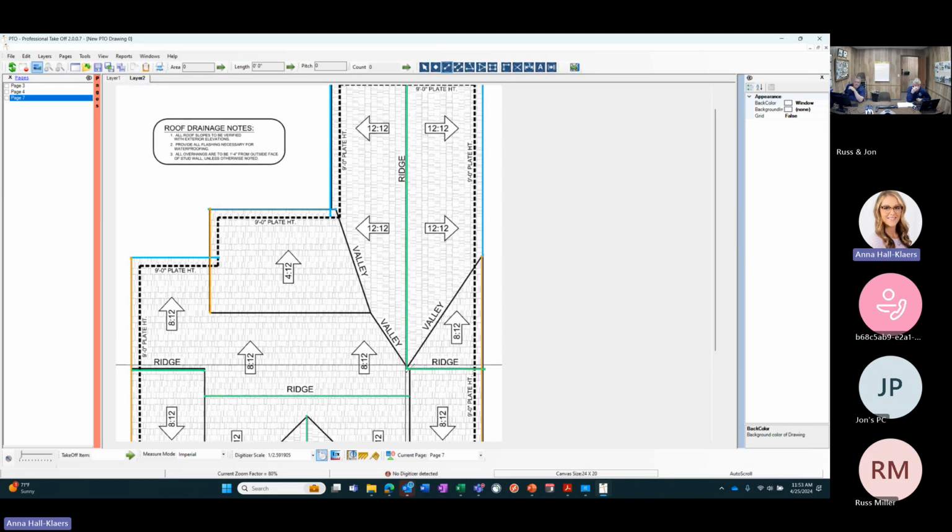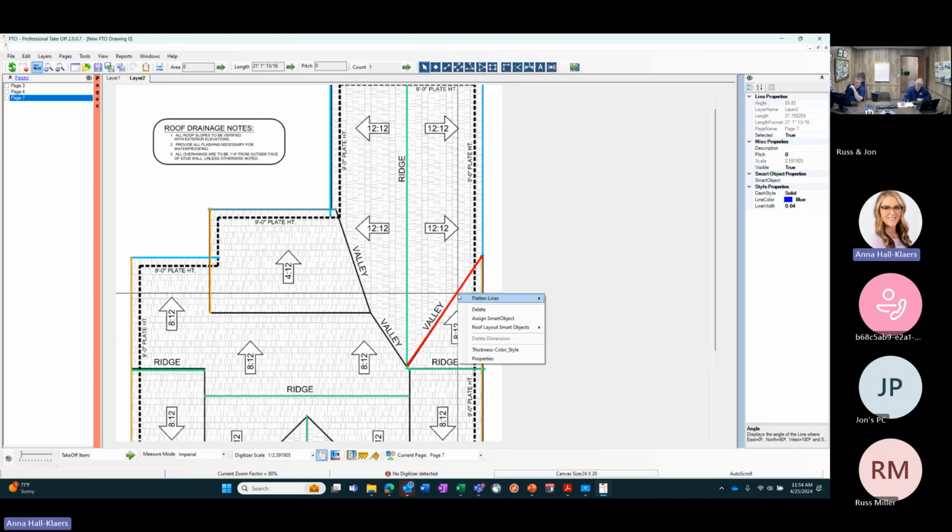Okay. So I'm going to pull this one dimension here. When I'm done with this, I'm going to right click and go to my roof layout smart objects. And I only do the smart objects for the hips and the valleys because it does take a little bit more time to enter it in. Gables, ridges, I don't, just because I like to cruise through most of it. So I'm going to select my valley. And then now we get this pop up here where I can enter in my 1212 pitch and my 812 pitch.